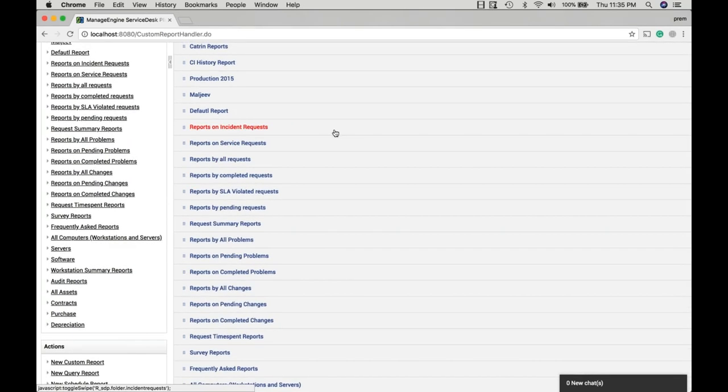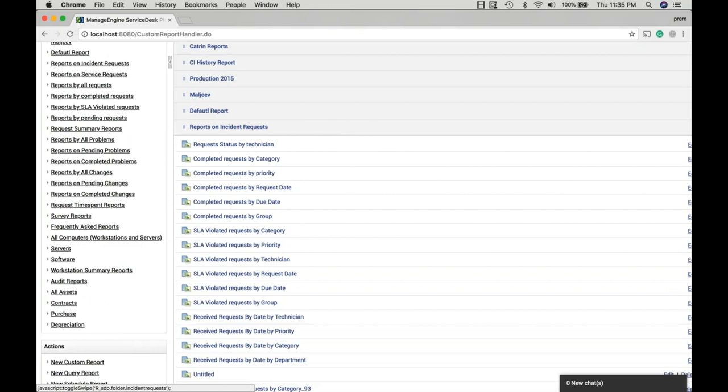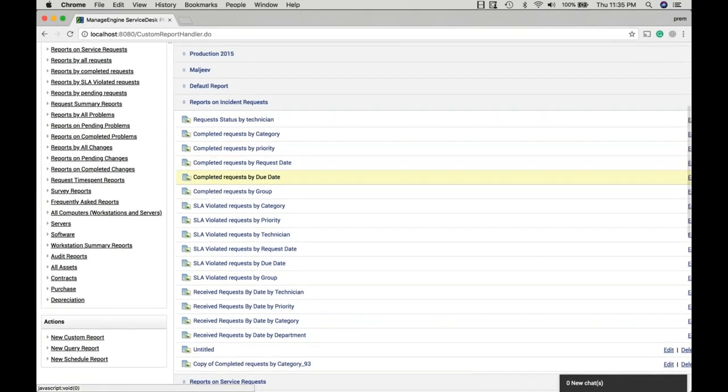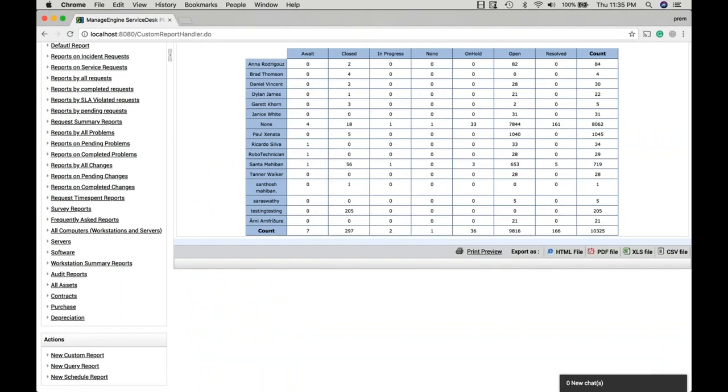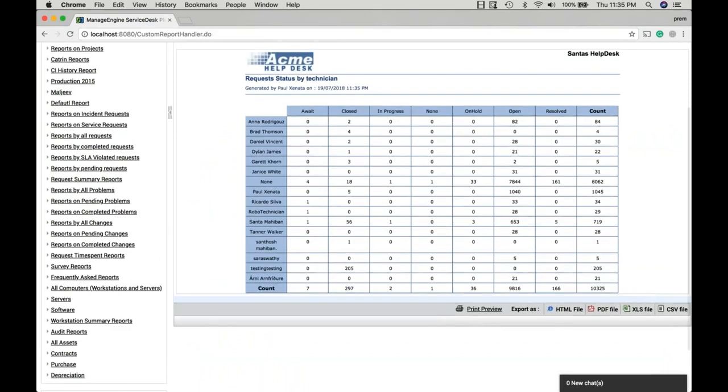So let us expand the reports on incident request folder. So this is where you'll find a lot of reports that are related to incident management, all right? So in order to run a built-in report, all you have to do is click on the report title, and that will generate the report.